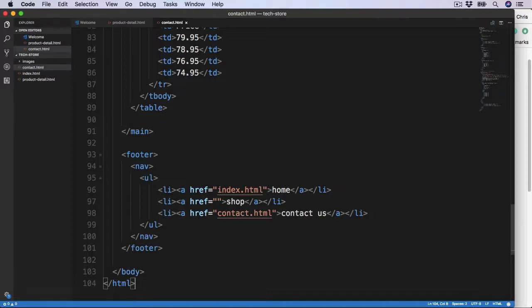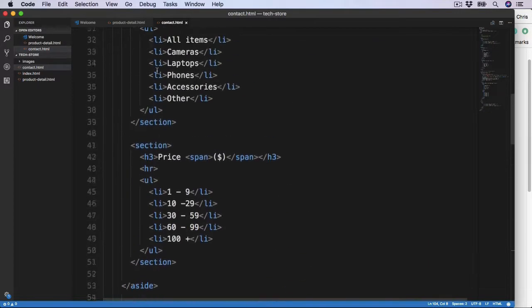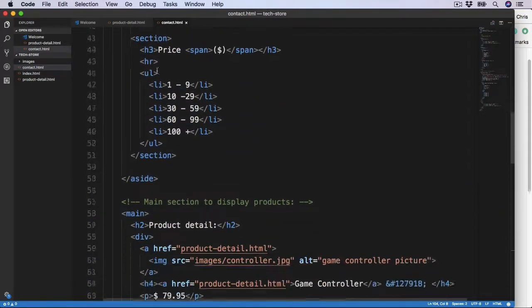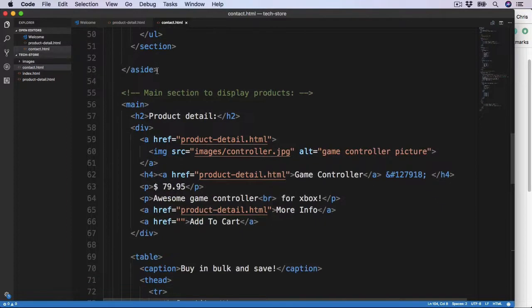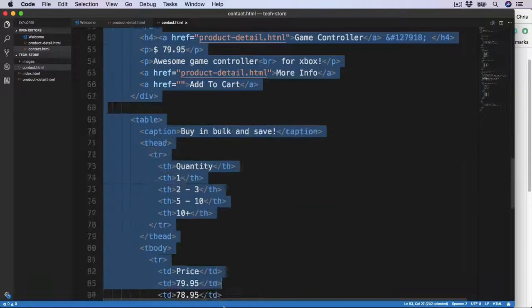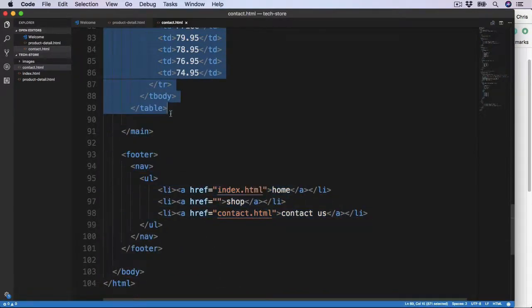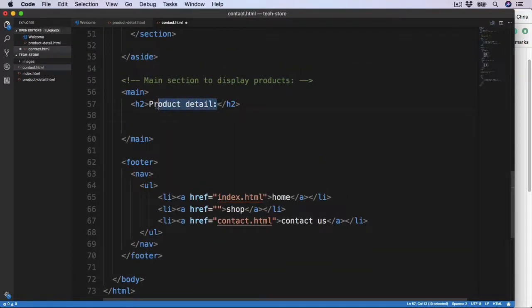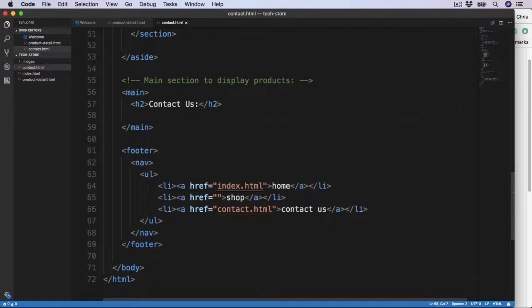To keep our website consistent, we can reuse the same header and sidebar. So this header can stay and all the side section can stay too. But I'm going to remove most of the main section apart from this heading. So let's go all the way down to the bottom of the table. And instead of product detail for the level 2 heading, I'm going to add a title of Contact Us. So now we have this main section clear to add a form.